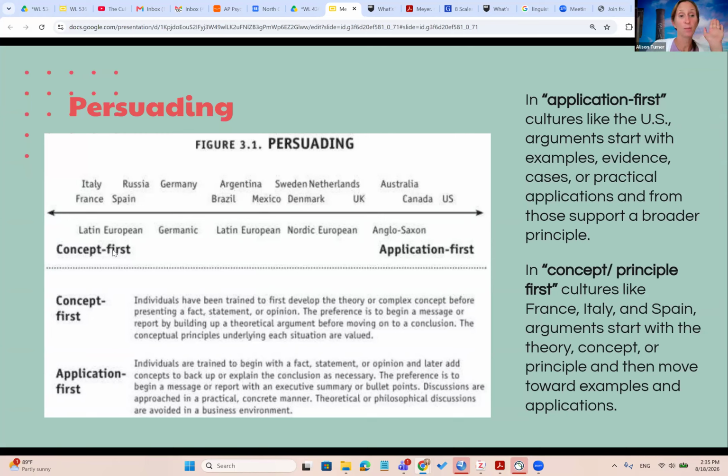Whereas concept or principle first cultures on the other end of the spectrum, looks like we've got some European countries like Italy, France, and Spain. We have Russia and Germany, Argentina, kind of more in the middle there. But they're going to start with that theory. They're going to begin their argument with the theory and then provide applications and examples afterwards.